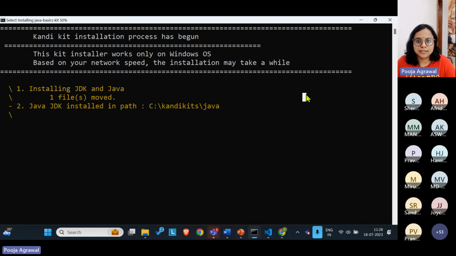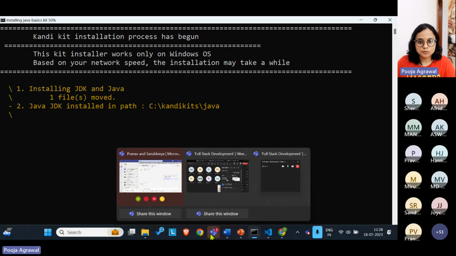Depending on your bandwidth, it may take a couple of minutes. Just in case anyone is facing any error or issue while downloading the kit, wait for me. We will come back and discuss the kit and its issues in a couple of minutes. Let this setup happen. You can minimize this screen for now, and we will get back into the discussion of today's session.